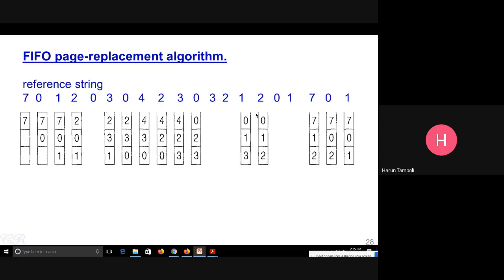Next string is 3. 3 is not available. Then for 3, one of the frames should be removed. Then it will check which string entered first. So among 2, 0, 1, 0 entered first, so it will remove 0, and in place of 0, 3 will be loaded. Okay, in this case also a page fault has occurred, and 3 will be placed at the position of 0.